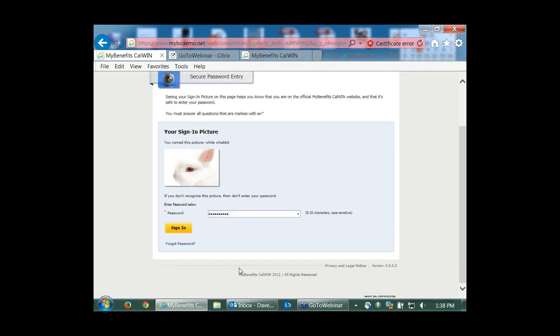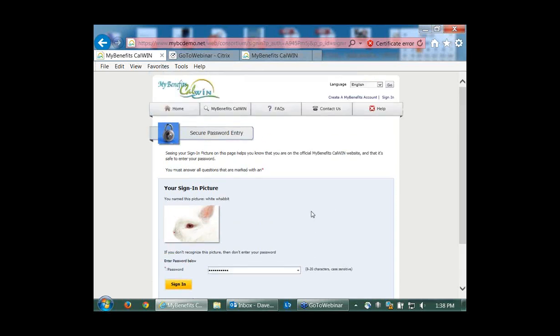One other thing I'll point out here as part of the sign-in process is, should you forget your password, you have options like this to be able to retrieve your password. You'll do that by responding to some security questions and answers that you will have defined as part of your user account. And I'll show you how to set those up as well.